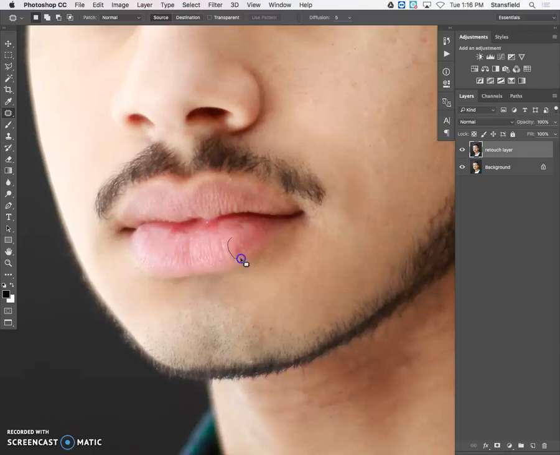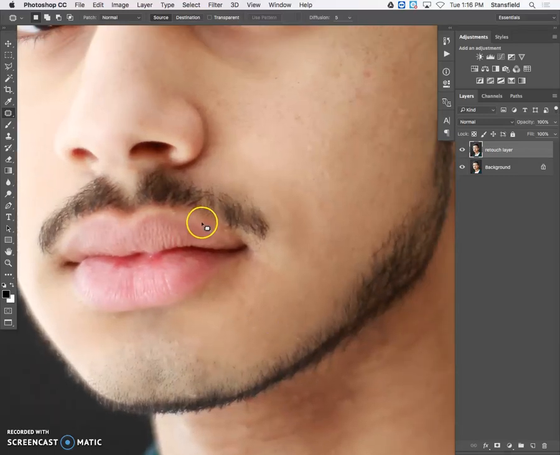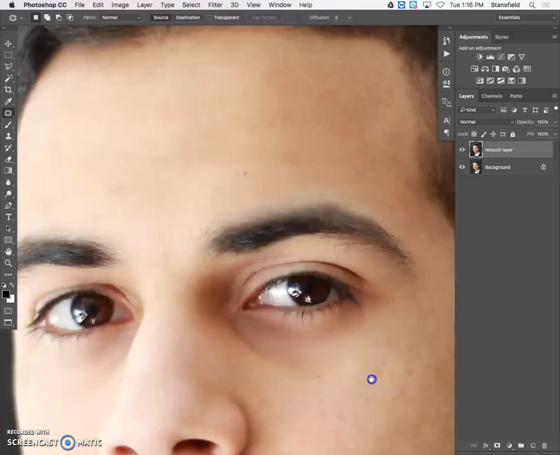Okay, this is the patch tool now. This is the last tool I'm going to show you. And here, there's maybe a little bit of a dry patch on his lips. We're just going to drag that over to a smoother area. When you make a selection and then drag over to another area, in this case, there's a little bit of a red spot there. We'll take it and drag it to another spot that's very similar, and that'll just even it out a little bit.